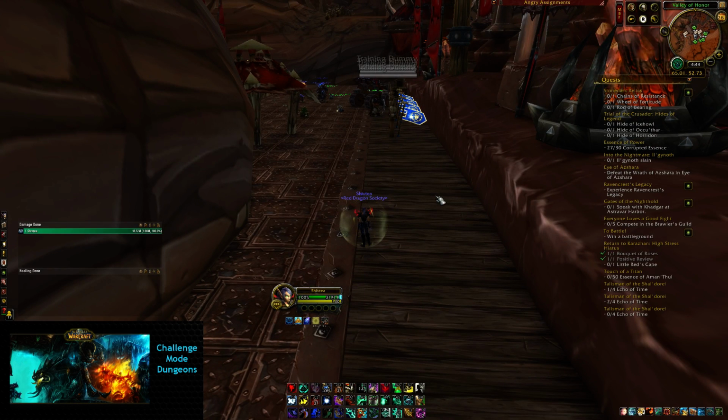Hey guys, Shifty here. Today I'm just going to be going over my UI, also what other add-ons I'm using. So let's just jump right into it, shall we?